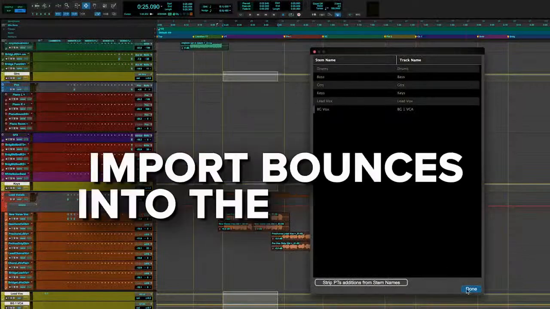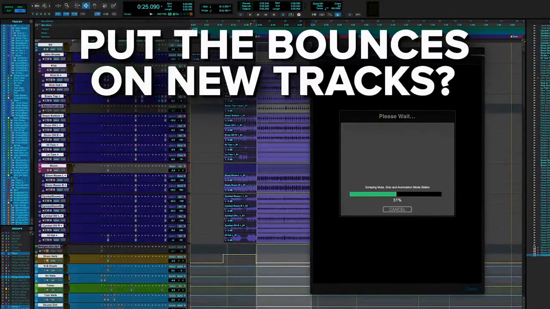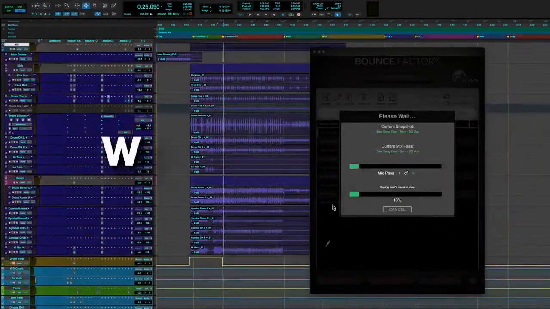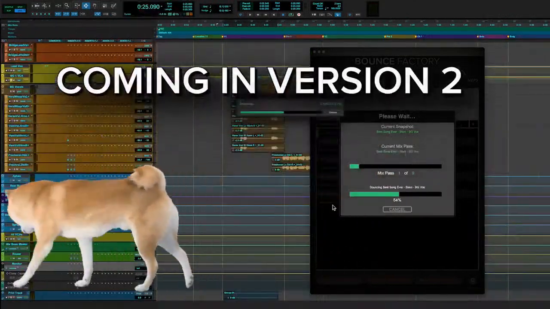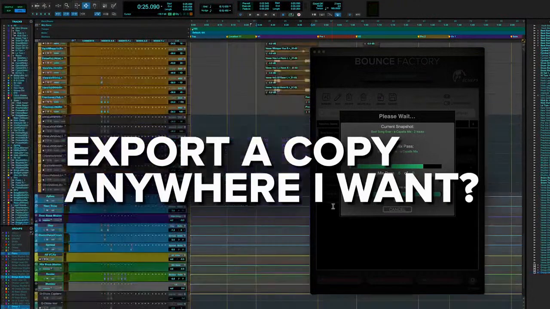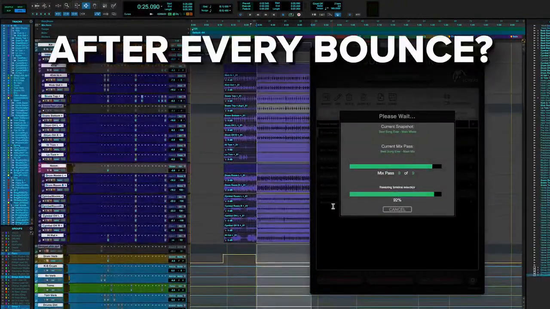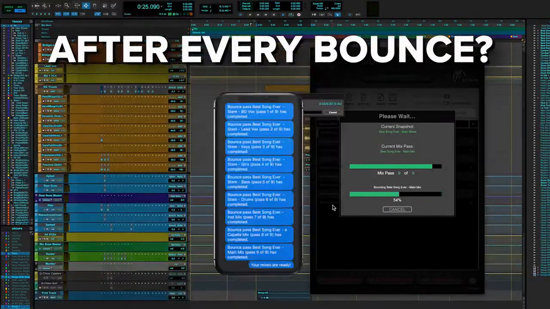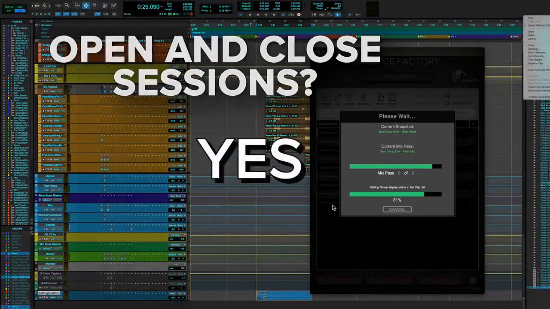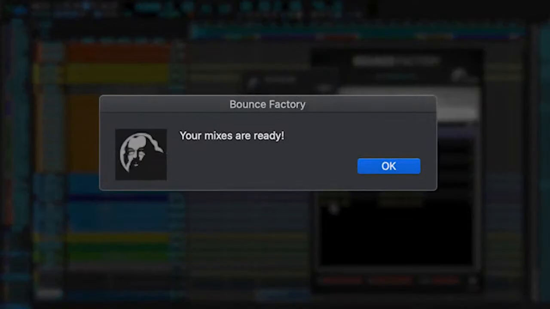Okay. Can it import the bounces into the session? Uh-huh. Can it put the bounces on new tracks? Yep. Can it put the bounces on playlists? Sure. Can it walk my dog? Coming in version 2. Can it export a copy anywhere I want? Yep. Can it message me when it's done? Yeah. Can it let me know after every bounce so I know what's going on? Of course. Will it open and close sessions? Yes. That sounds great. Bounce Factory. Your mixes are ready.